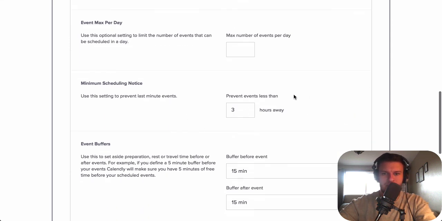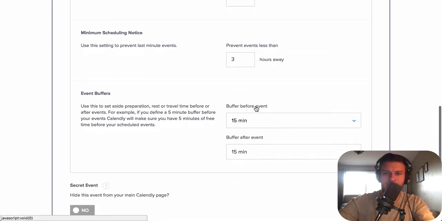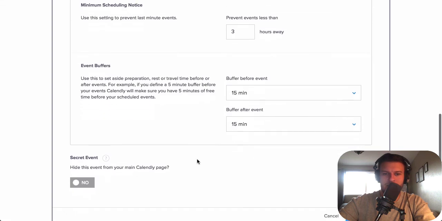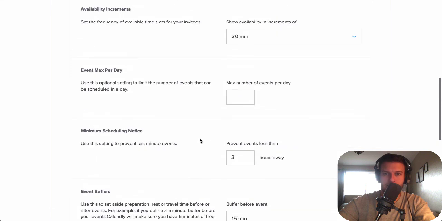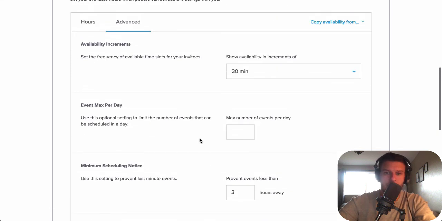Minimum scheduling notice. Prevent events less than 3 hours away. So say you're out grabbing groceries and somebody books an event. You have 3 hours to get back. Okay, you can add buffers to there. You can add 15 minutes before event or after event, and all of this populates in the page. Okay, you can also make this event secret entirely, so it hides from the page, which is kind of cool.